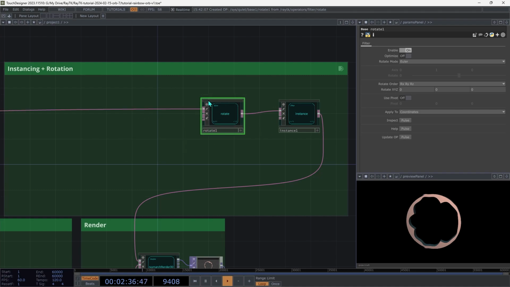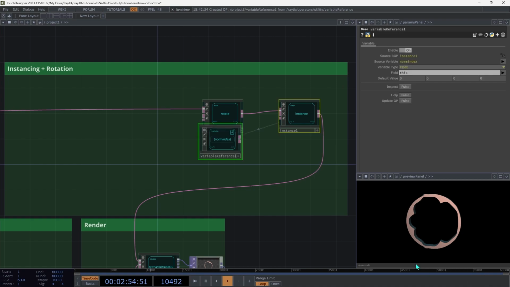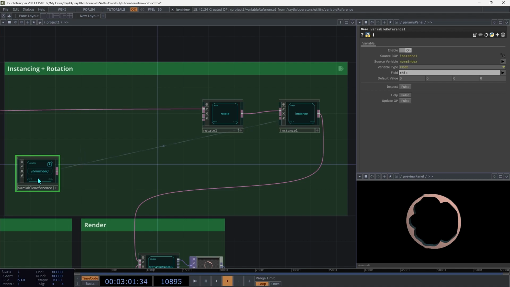To vary the amount of rotation for the different instances, we need to access information about which instance it's currently working on. So select the instance operator and open the editor tools menu with Alt-Shift-R. And then under reference variable, we're going to choose normalized index. So this gives us a value that goes from 0 for the first instance to 1 for the last instance, and then kind of interpolated between those for the ones in between.